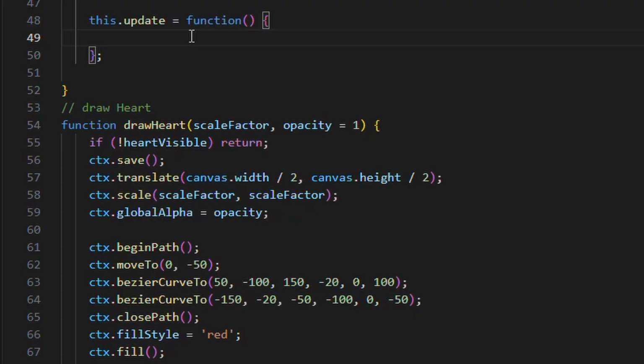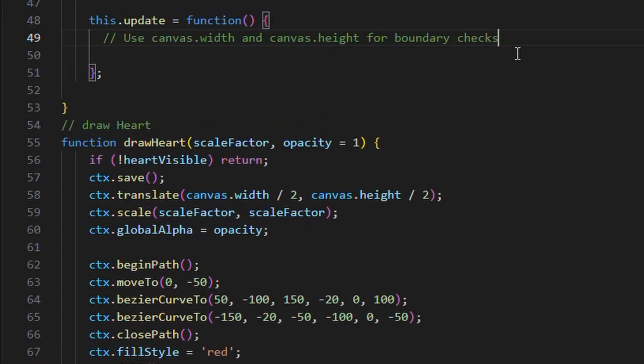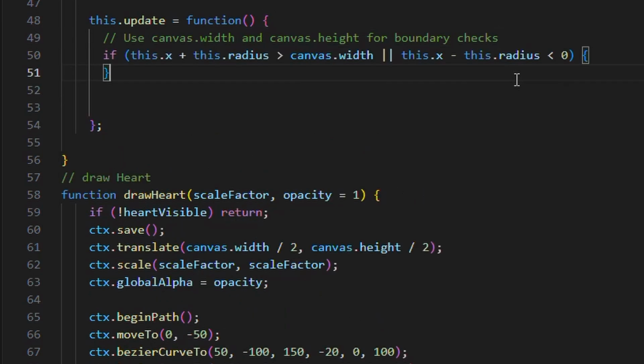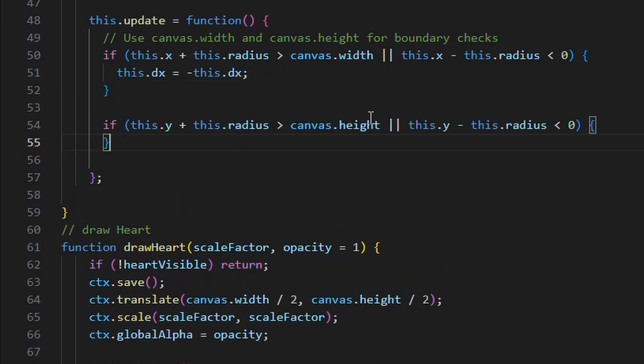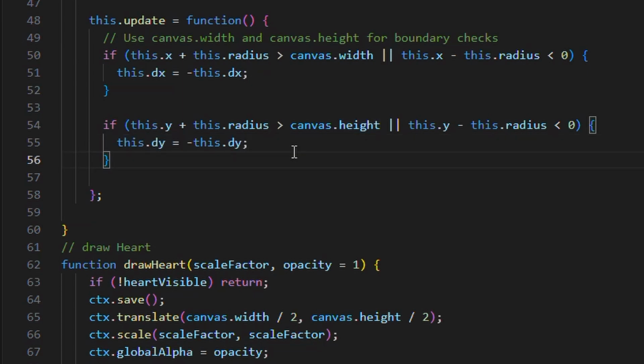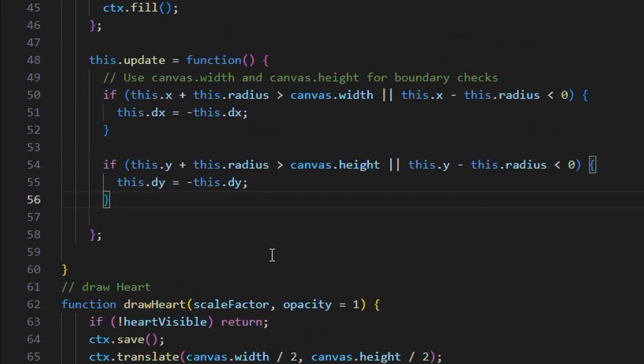Well, we need to make sure that when we make our hearts, they don't just keep going forever and disappear. We're going to say this update equals function, and then we're going to use width and height for boundary checks to make sure that the hearts are bouncing off the correct area. So we're going to check if the heart has hit the boundaries of the canvas, either on the left or the right side, and then we're basically going to get it to reverse horizontally if it has hit that boundary. And then we're going to do a similar thing for the top and the bottom edges. We're going to get it to reverse its velocity and bounce away from the side of the canvas.